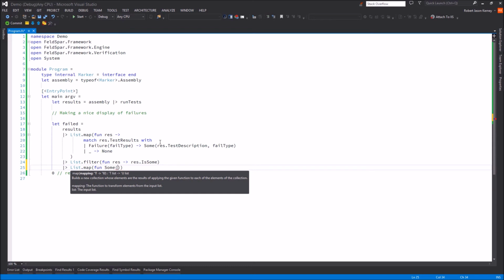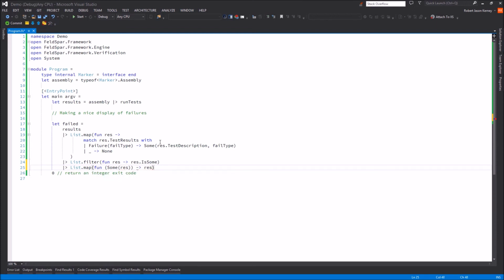Some. Wait, with this you're going to have to add an extra paren. So fun, open paren, Some res, and outside the second one, we're going to just return res. You'll see the blue line turn on. We're going to highlight that. You see that it says we're not testing for all cases, but because we just filtered out all the Nones, we're not going to worry about Nones in this one at this point. So let's go ahead and use that. Let's print it out real quick.